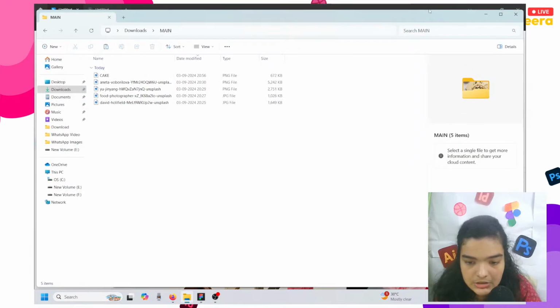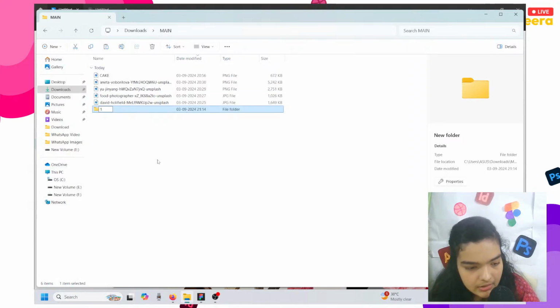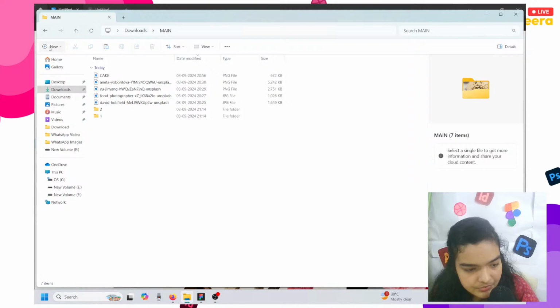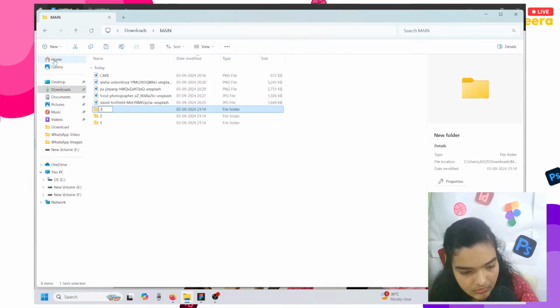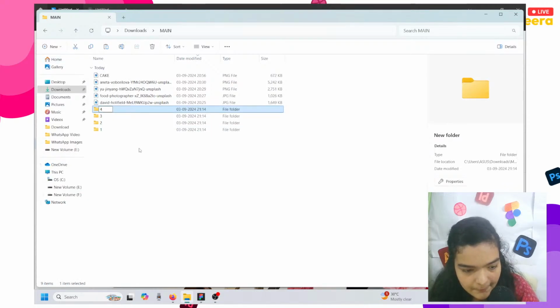The reason I asked you to create this folder is because it's going to have 4 different folders inside of it, which we'll just rename 1, 2, 3 and 4. I know, real innovative. 4 different folders.